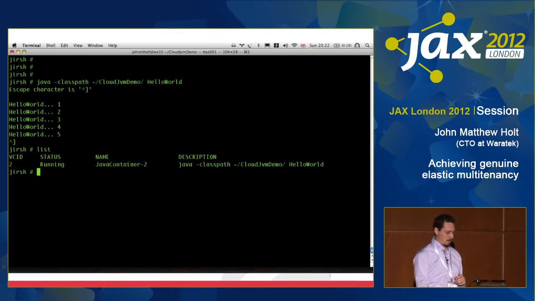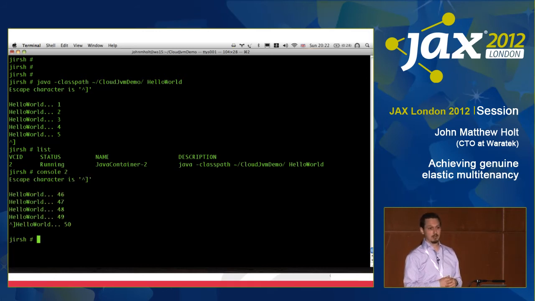That's fine. Now when we do list, this is the same list command as in VERSH, and it says to the JVM, tell me what JVCs you're running right now. And so using list, we see that we're running a JVC. It's virtual container ID number 2. It's running the Java Hello World application, and that's completely isolated. And from then on in, we're going to be able to reattach to the console of virtual container number 2, as we'll do now. So typing console 2, we reattach to the console of that application, which is kept running in the background. That's why we see the Hello World count has jumped from 5 to 46. So the management interface keeps the applications running around in the background.